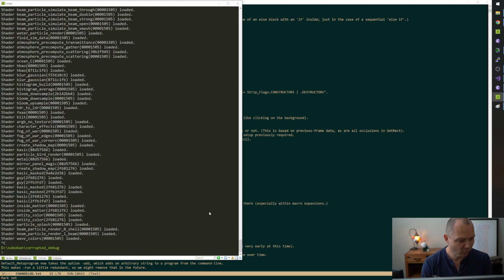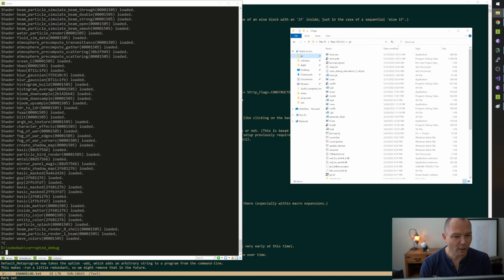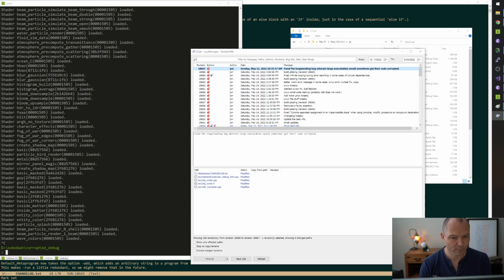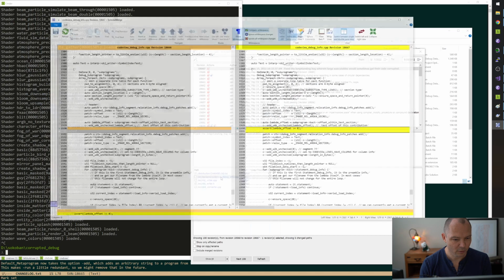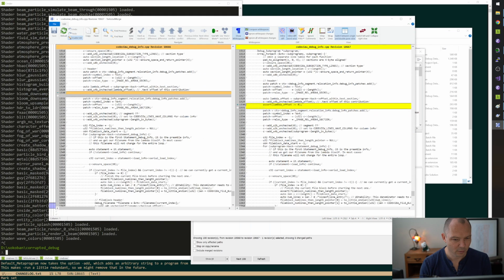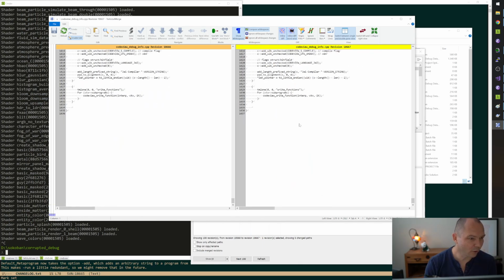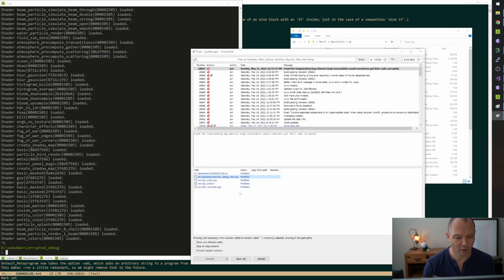I've got too many shells open. Let's do that postpartumly, just to make sure I didn't hose things. Code view debug info. Okay, so we have an extra assertion in there. That's a good assertion to have. That's fine.